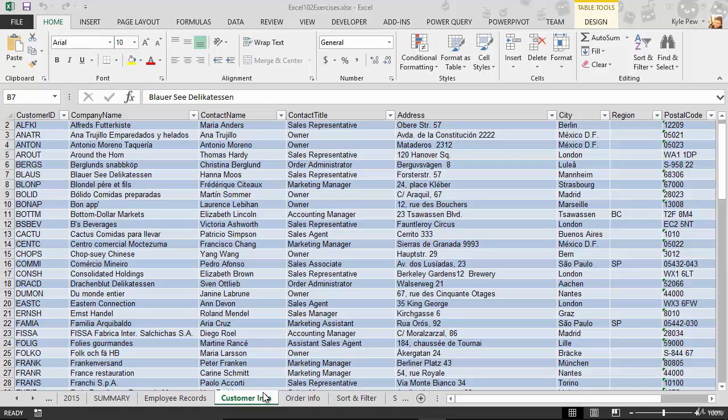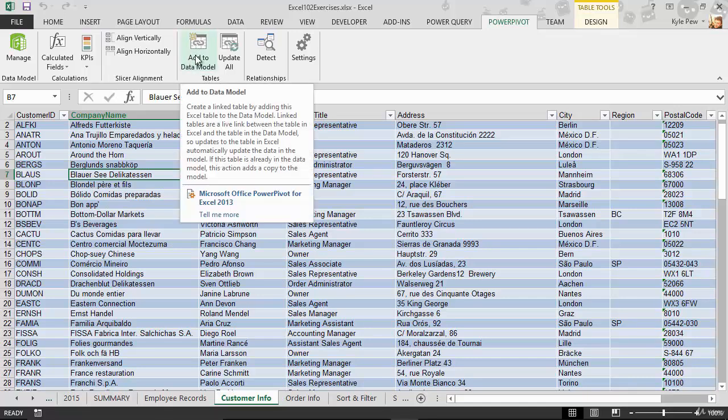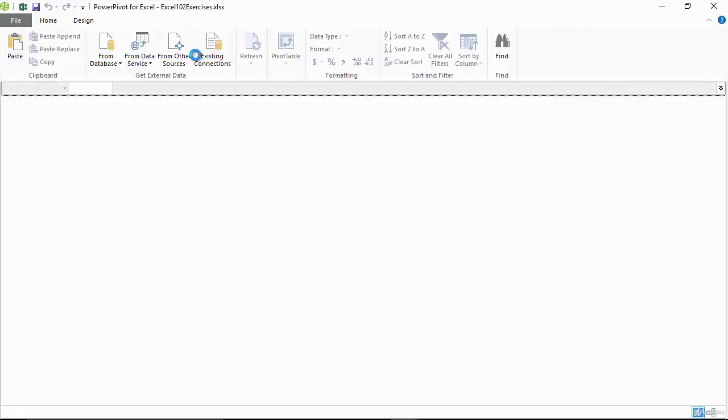All right, so first step, I'm going to go to my customer info tab, and I'm going to go up to my PowerPivot tab at the top of my screen. Now, on my newly installed PowerPivot tab, I've got a few features here. I've got things that I can utilize to be able to work with this list as a data model. Well, my first step is I need to add this list to my data model. So up on the PowerPivot tab, I've got a section called Tables, and I'm going to click on Add to Data Model. I'll give that a click.